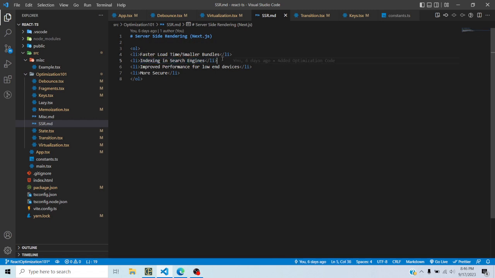Then indexing and search engines, obviously because it is server-side rendered, everything is rendered on the fly on the server, and when the page comes to the client, it is already rendered HTML, etc. So it has better indexing. Then also improved performance, because of bundling, if you have a low-end device like a computer with very little RAM, the website would work really well there. And also it's more secure because authentication and all the other stuff is handled on the server.